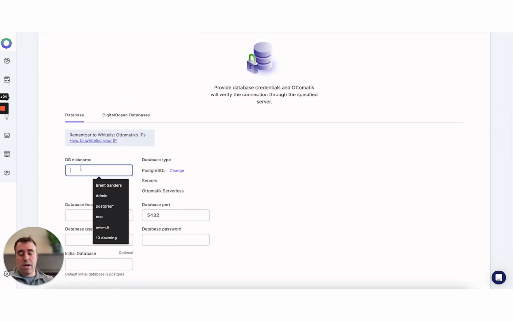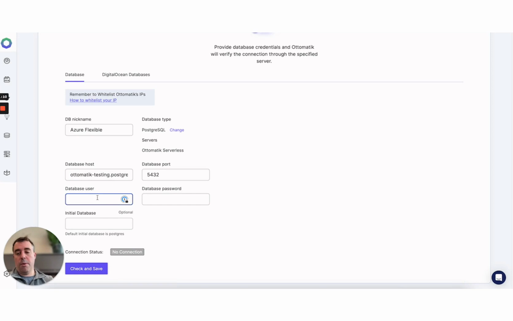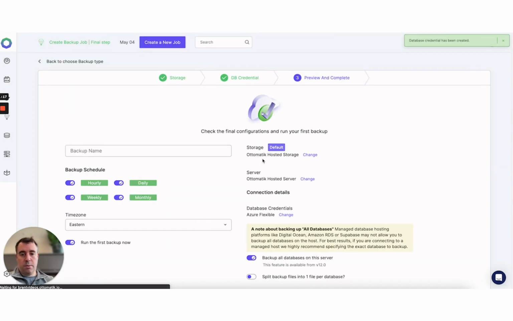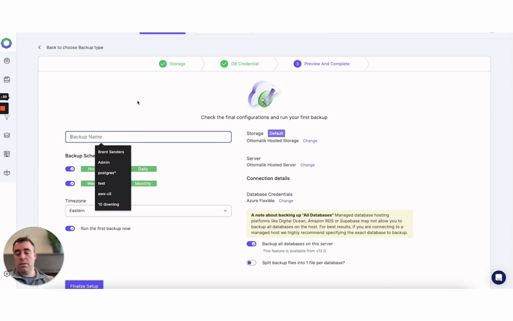To get started, you have to give it a nickname, which I'll call Azure Flexible, and give it a host. With your remote database credentials, you'll go ahead and test the connection to the database. We're going to check the database credentials and verify, yes, we can connect. On that form, we have a list of IPs that you can reference. I've already configured those into my networking and security controls in Azure. From here, I'm going to give this a name, Azure Backup.